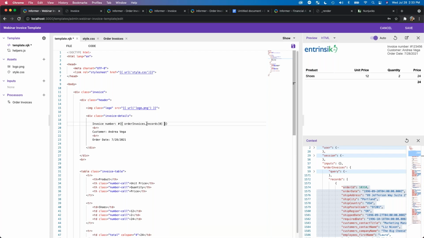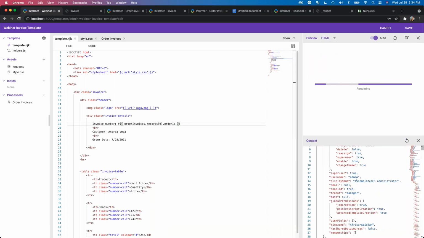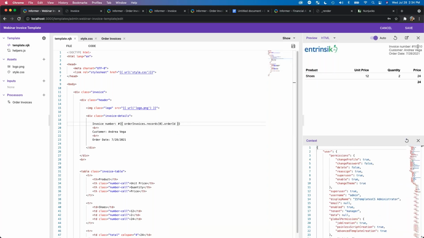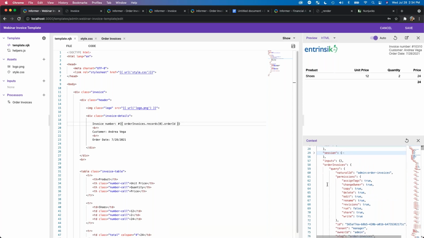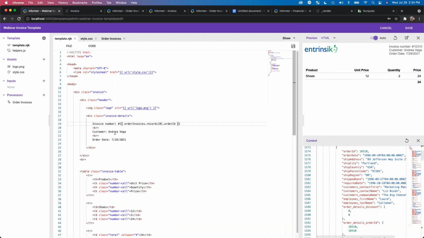Now I can use a dot again to go further into the record to get an item. So if I wanted to get the invoice number to show, well, that's my order ID. So I'll say order invoices dot records 0, which is the first one, dot order ID. And then I'll save it. And there you go. So it says invoice number 10310. So I go and look at the records. There it is. All right, so now I'm going to do the customer.